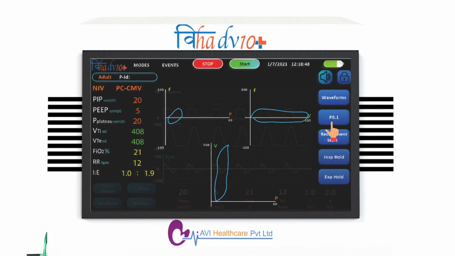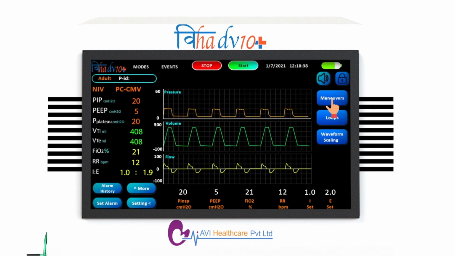Loops. Following loops can be observed in real time. Pressure volume loop, volume flow loop, pressure flow loop. Now let us see the maneuvers. O2 flush. We can keep the oxygen concentration at 100% for 30 seconds after pressing this. This feature can be used for procedures of pre- and post-aspiration of secretions in the airways.